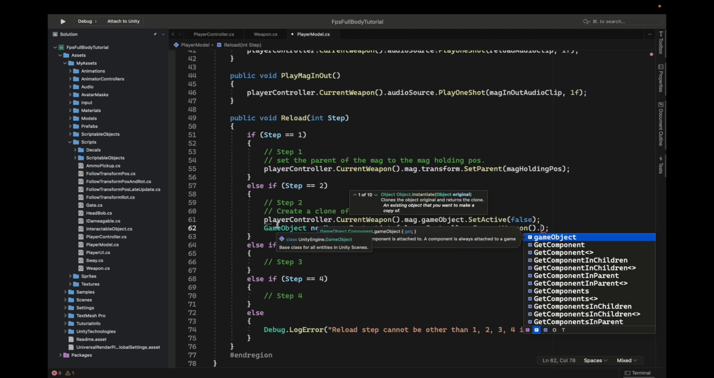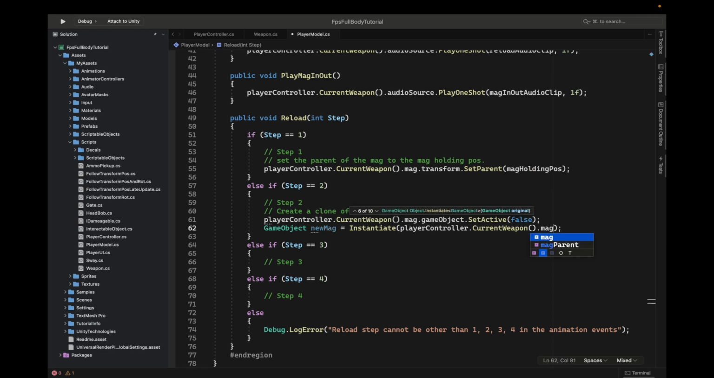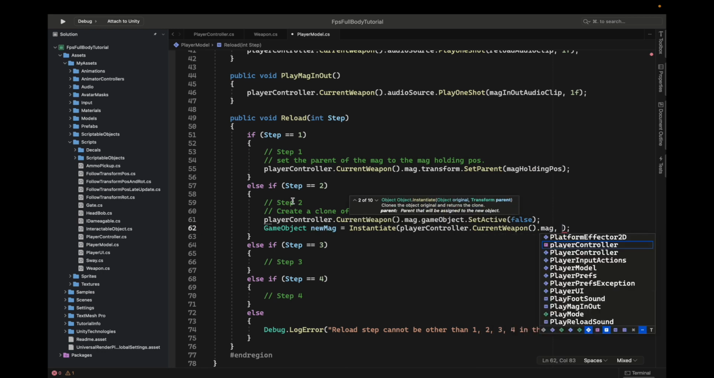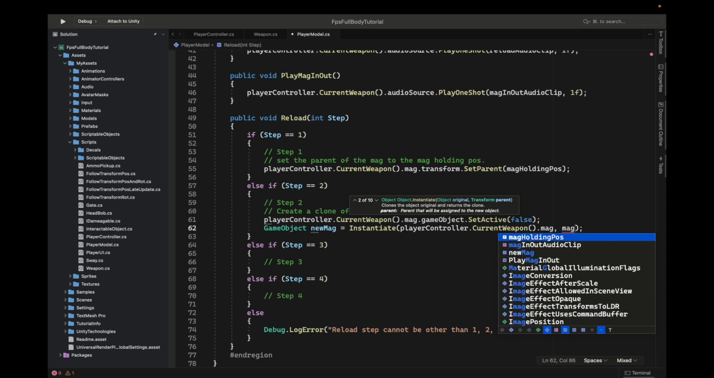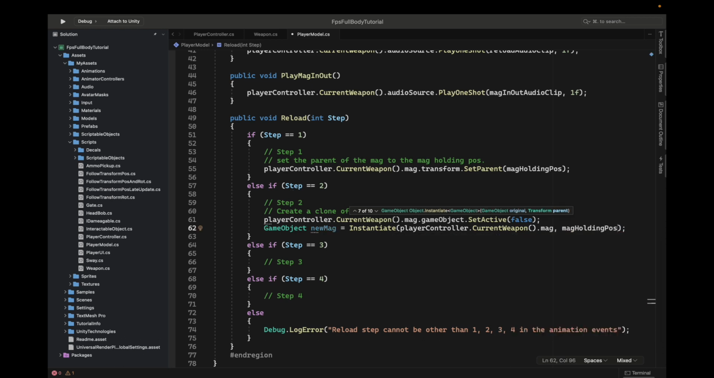We need to actually have a reference to the mag, right? So we need to spawn the mag, the main object, the mag. We don't need a clone of it. Then the position, mag holding pass dot position. It's not giving an error, right? But it will give an error after we add some of the code, because it's thinking that we want to parent it, but right now we will change that.